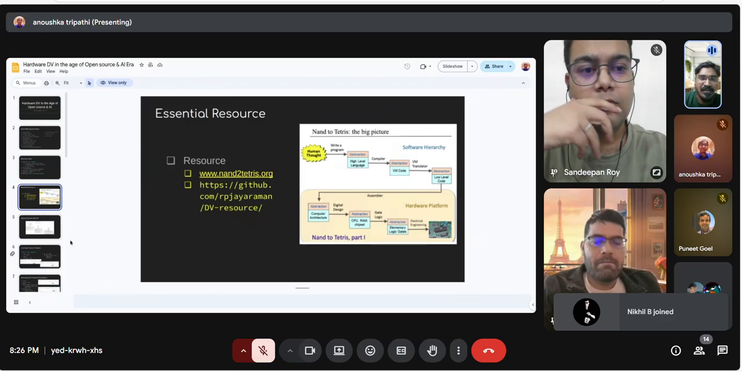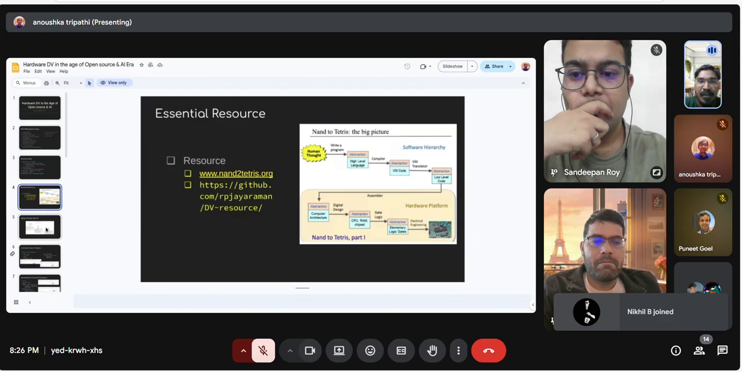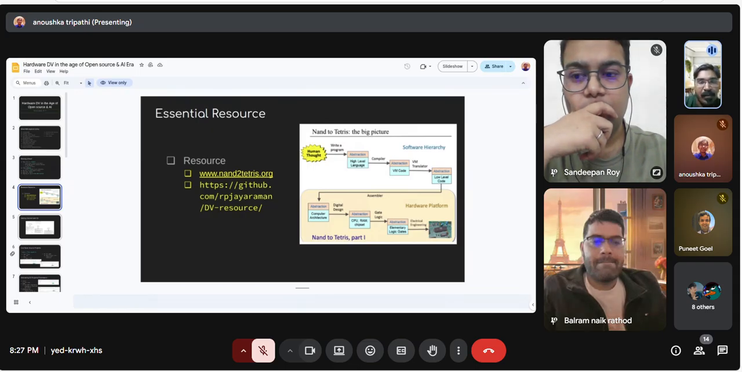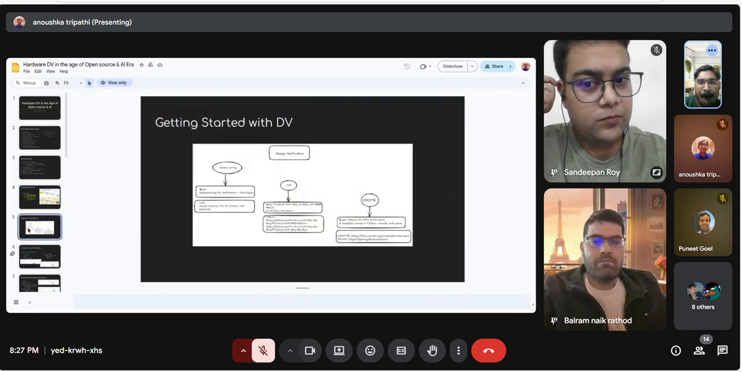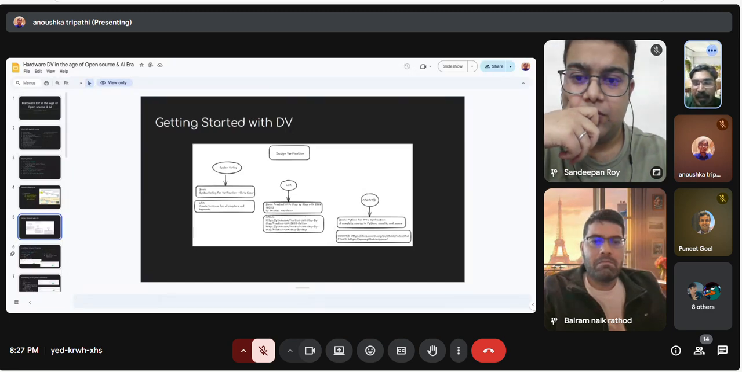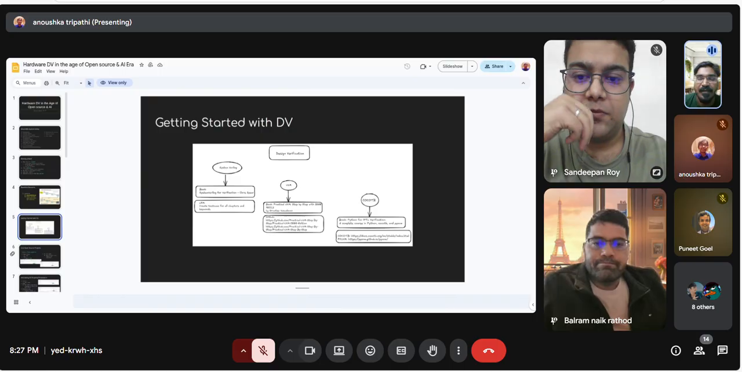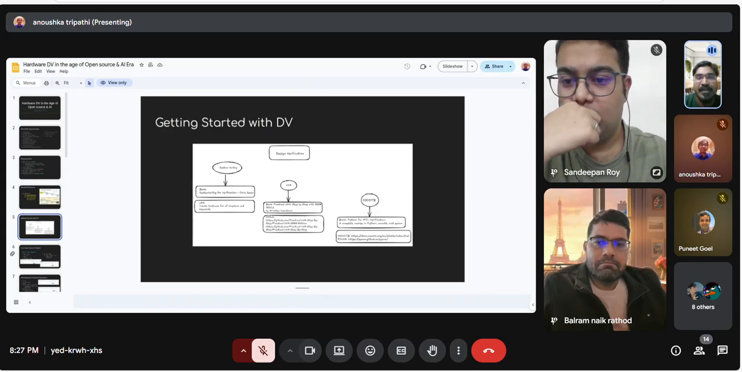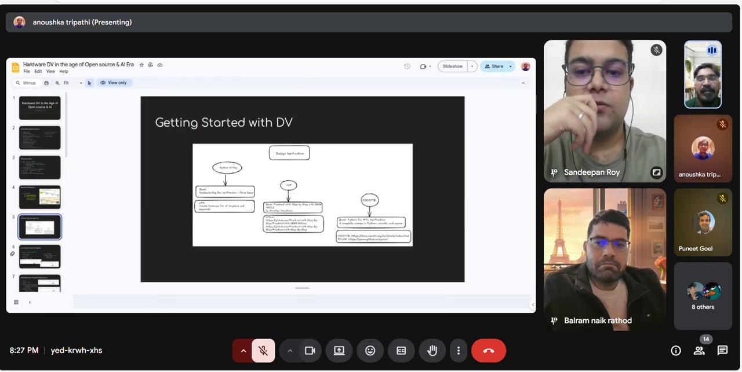And I have collected some DV resources and pasted them on my GitHub page. You can check that. So, to get started on DV, the first thing is to focus on the LRM. Go through the LRM and see what syntax and variables are available, and you can refer to Chris Spear's SystemVerilog for Verification. That will be a good book to get started in design verification.